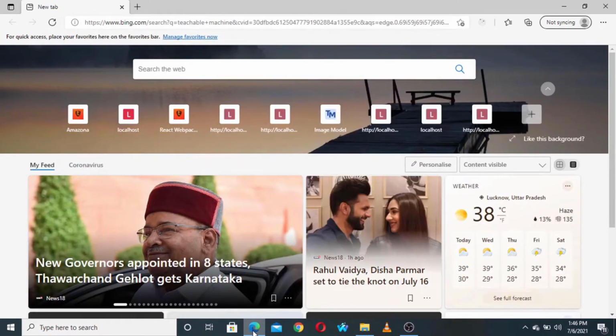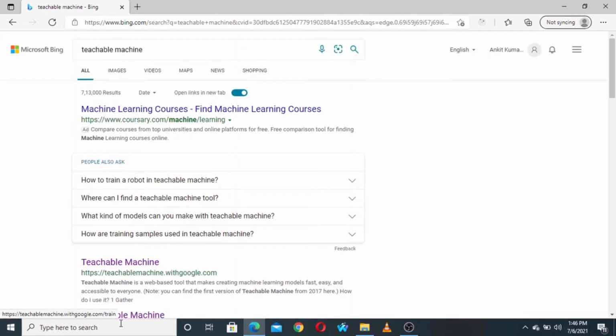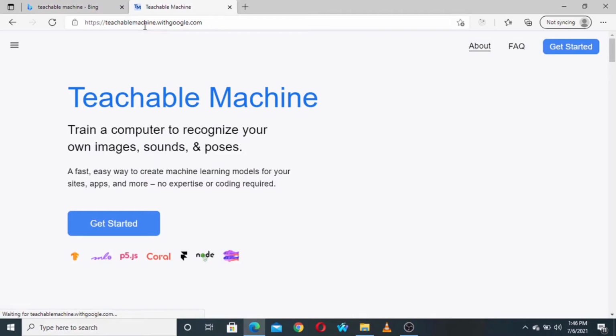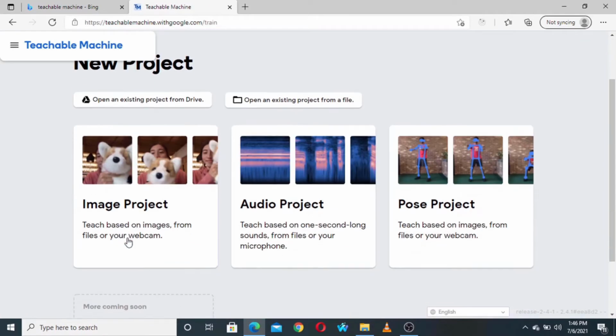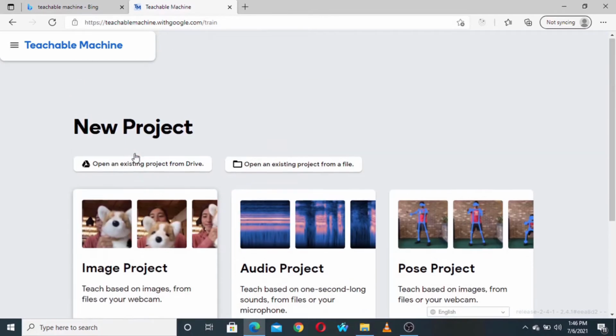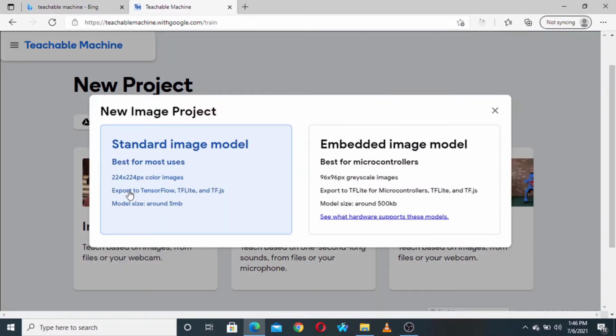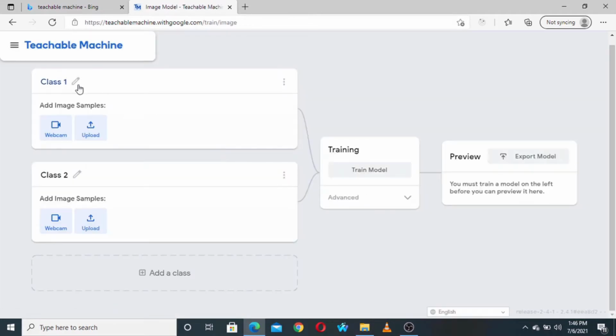Then for training our model, search for Teachable Machine and select the one with google.com. And now we are here, then select get started, and among pose project, audio project, select image project, then select standard image model, and now rename the class 1 with Cat with capital C and hit enter, and rename the second class, which is class 2, with Dog.